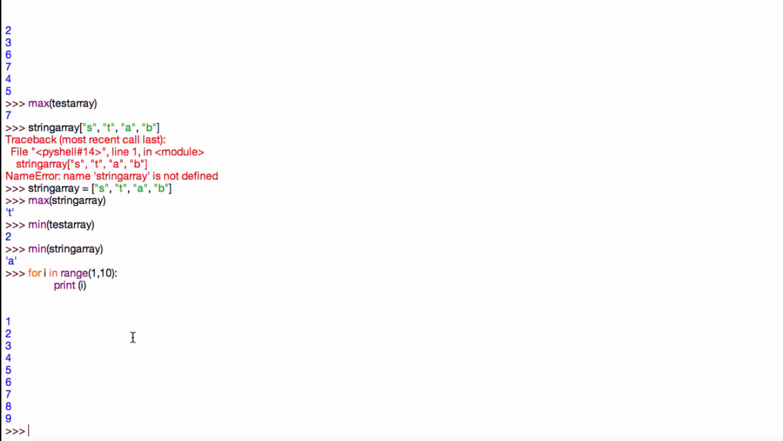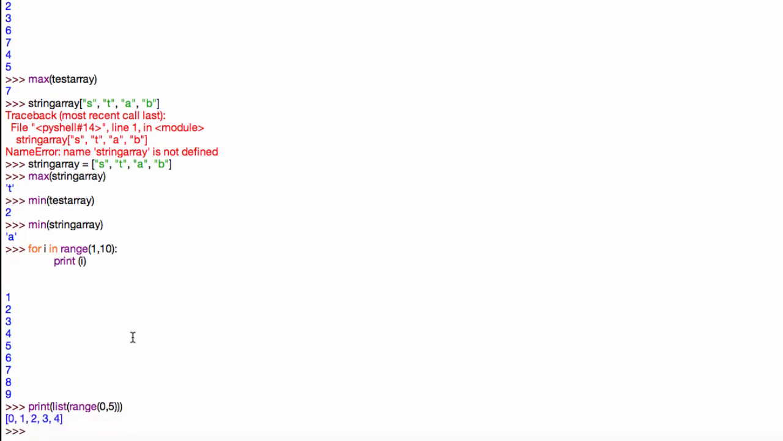You could do something like print list range 0, 5. So what this did is the list function converts this into a list. Range 0, 5 will give you the numbers 0, 1, 2, 3, 4. List puts that into an array, and we printed out that array. Simple as that.